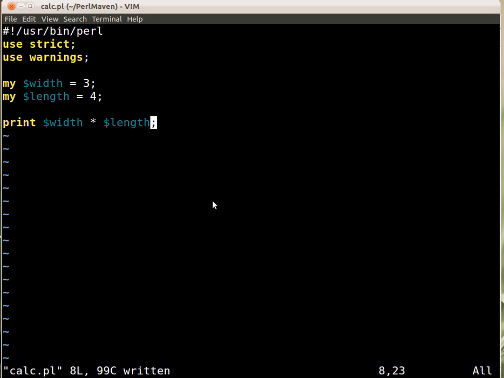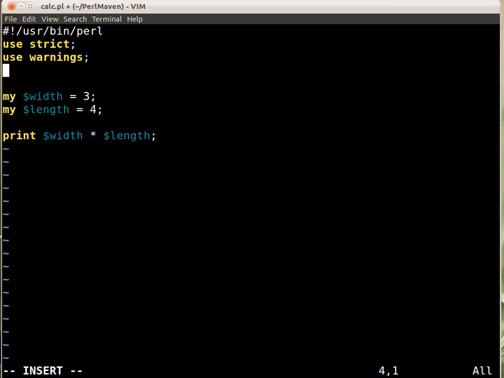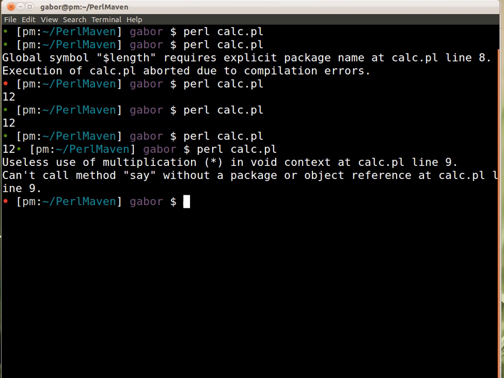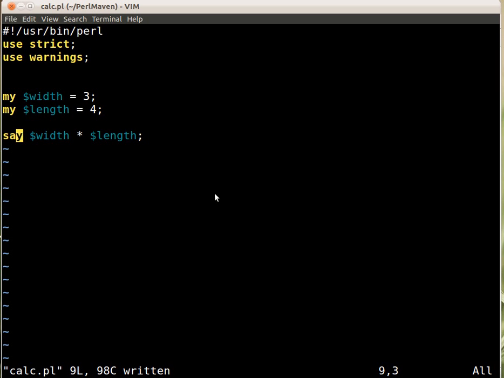And in addition, we can use here the feature of Perl 5.10. So if I type in, let's see, first of all, what happens if I replace just that with say, the feature that you might know from Perl 5.10. So if I run this, now I get this error message. First of all, a useless use, because it doesn't know what we are doing with that multiplication, and it can't call the method say here. So this, because it doesn't know about it.